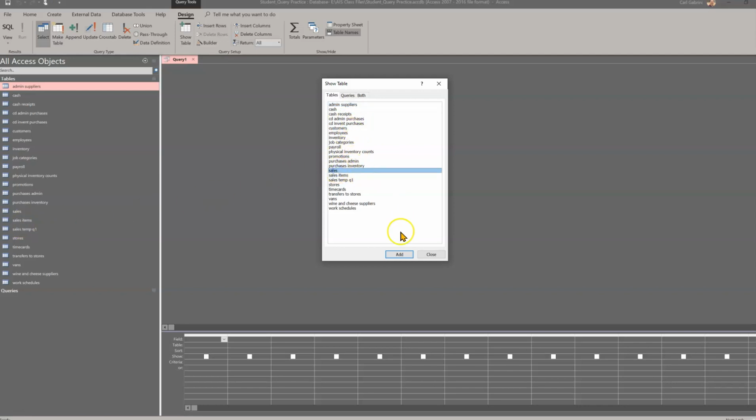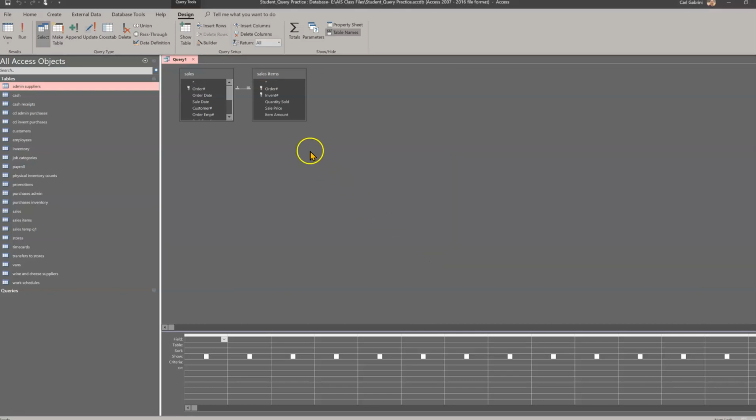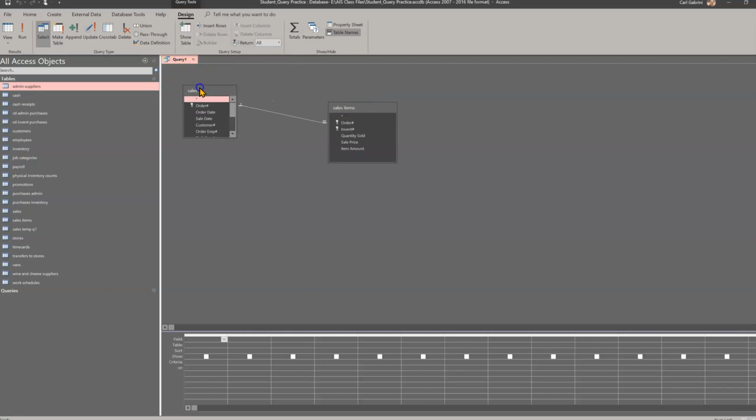So in order to do that, we need to bring in the sales table. So we look here and we pick the sales table. And then the other table we need is the sales item table because that contains our detail. And so we can close it out. Again, if you want to enlarge these things, you can. And you can even separate them or center them, whatever makes it easier for you to work with these. So I'm just going to enlarge these a little bit. And so now we can see all of our fields that are available to us in each of the tables.